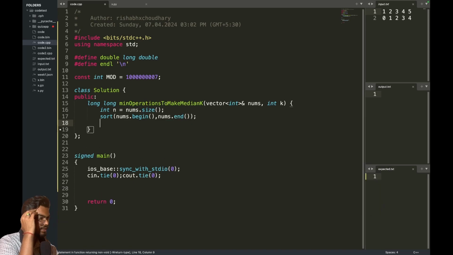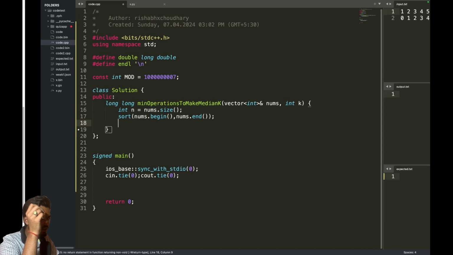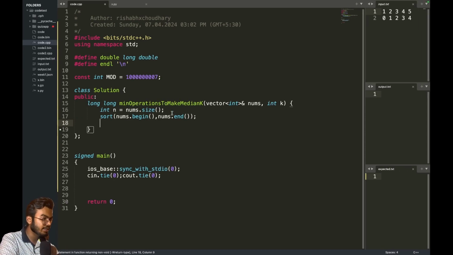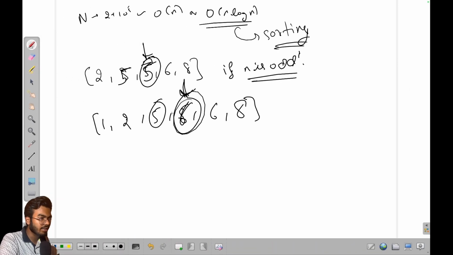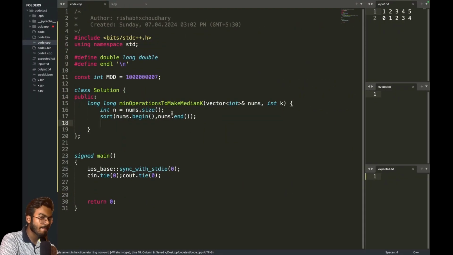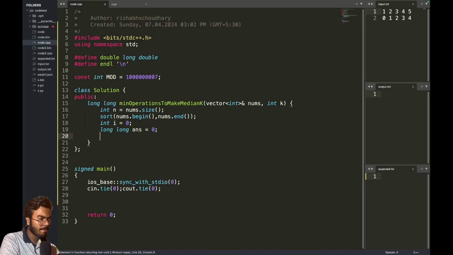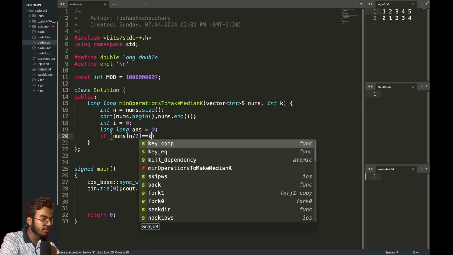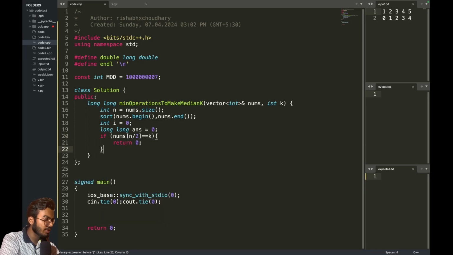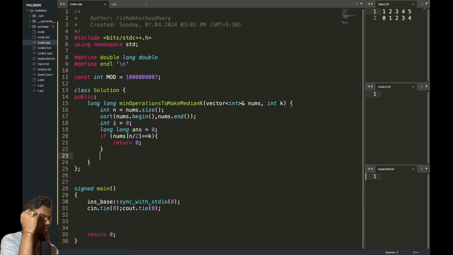And once this array is sorted, I need to check the minimum element. So let's say, and I need to keep increasing my answer. So let's say int i equals 0 and long answer is also equal to 0. If nums n by 2 equals k, then I will return 0. So I don't really need to do anything if the median is already equal to k. Why does this work? N by 2.